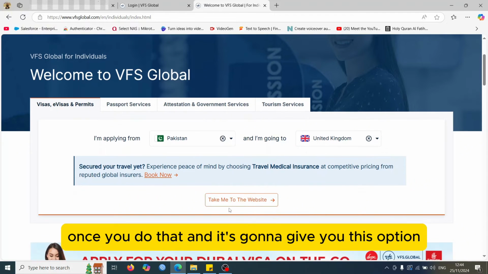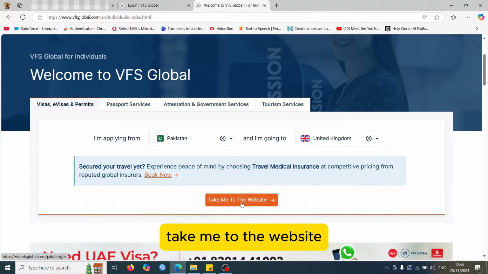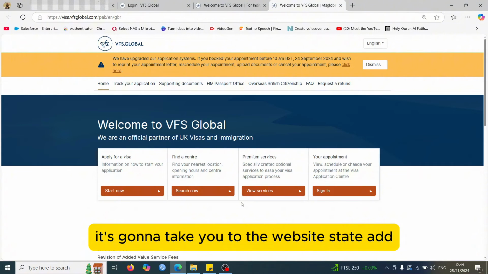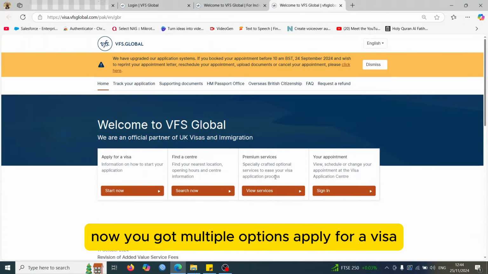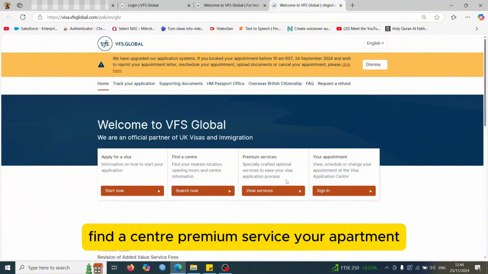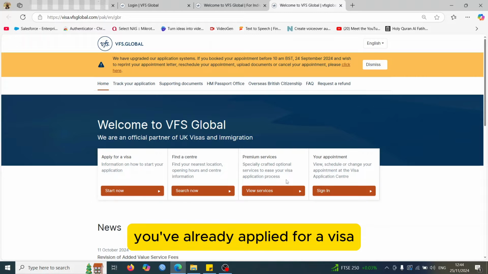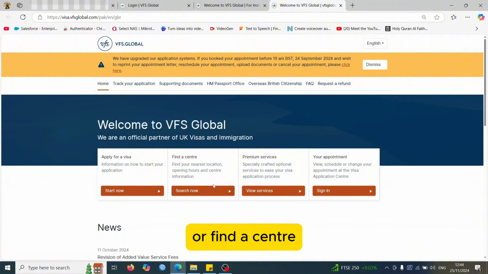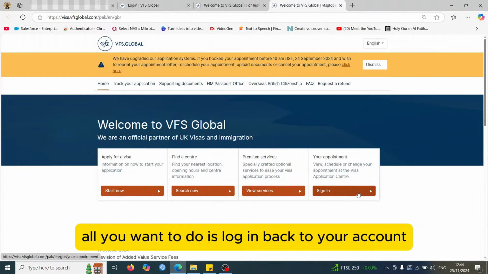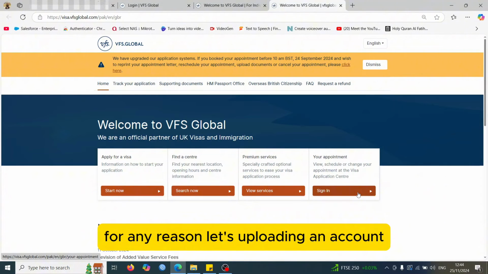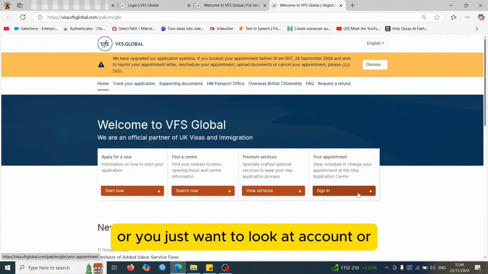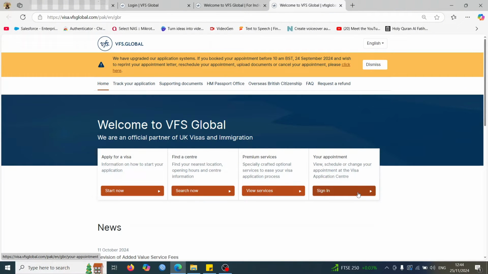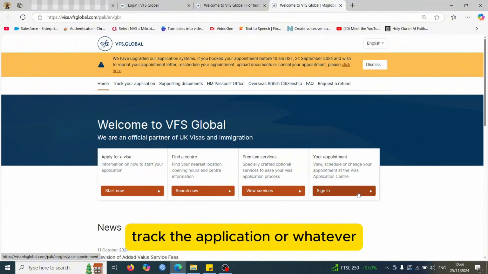Once you do that, it's going to give you this option, take me to the website. It's going to take you to the website straight. And once you are on the website, you've got multiple options: apply for a visa, find a center, premium service, your appointment. You have already applied for a visa, so you don't want to select any of these or find a center. All you want to do is log back in to your account for any reason, let's say uploading documents, or you just want to look at the account or track the application or whatever.